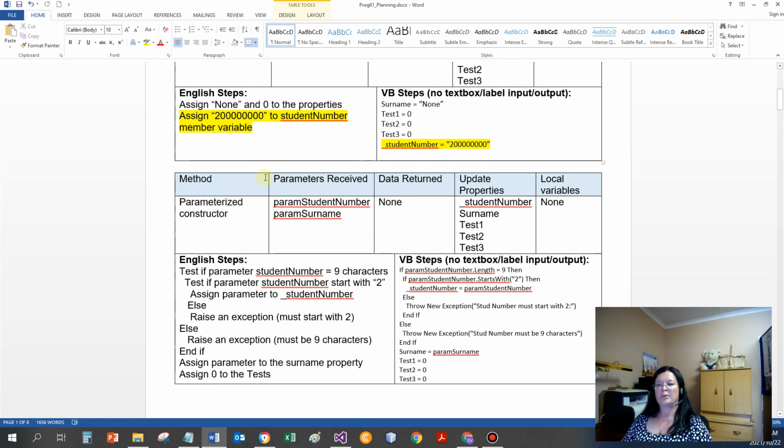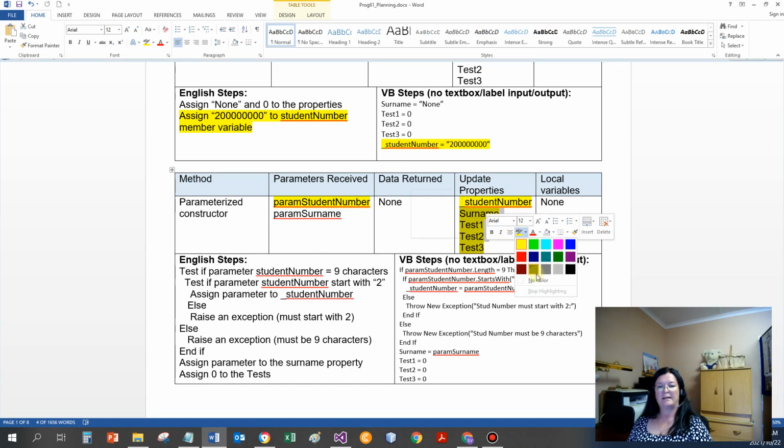I've got one parameterized constructor that now gets the new, or the student number assigned as a parameter. Again, I'm going to update just the student number. These are not changes, they are exactly the same as before, so I don't want to highlight them.